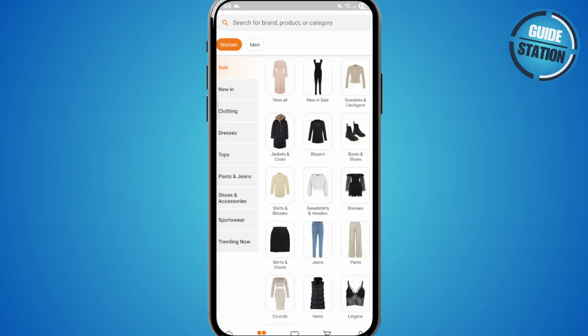And that's about it. That's how you return an order on Trendyol quickly and easily.